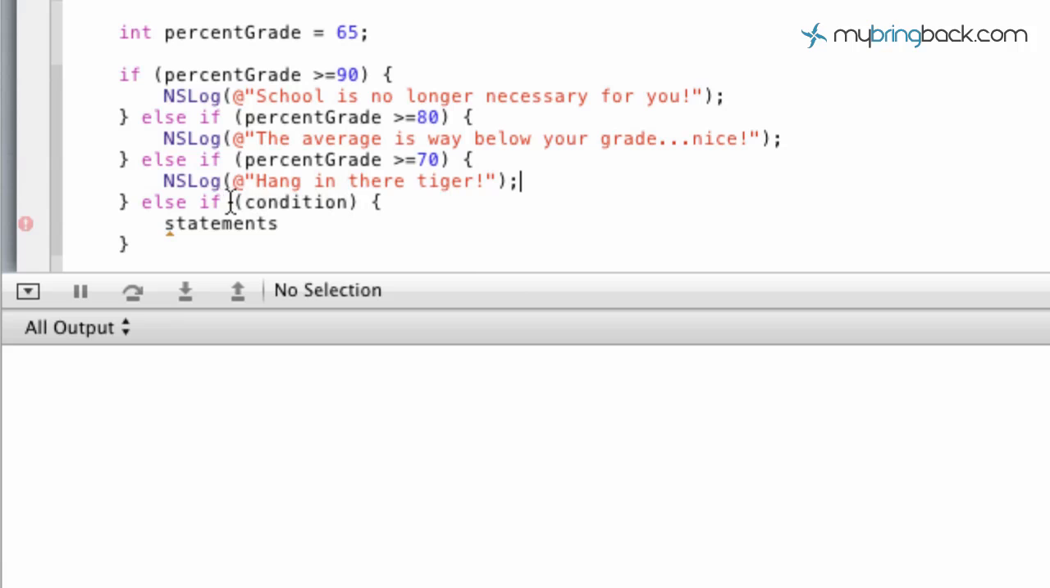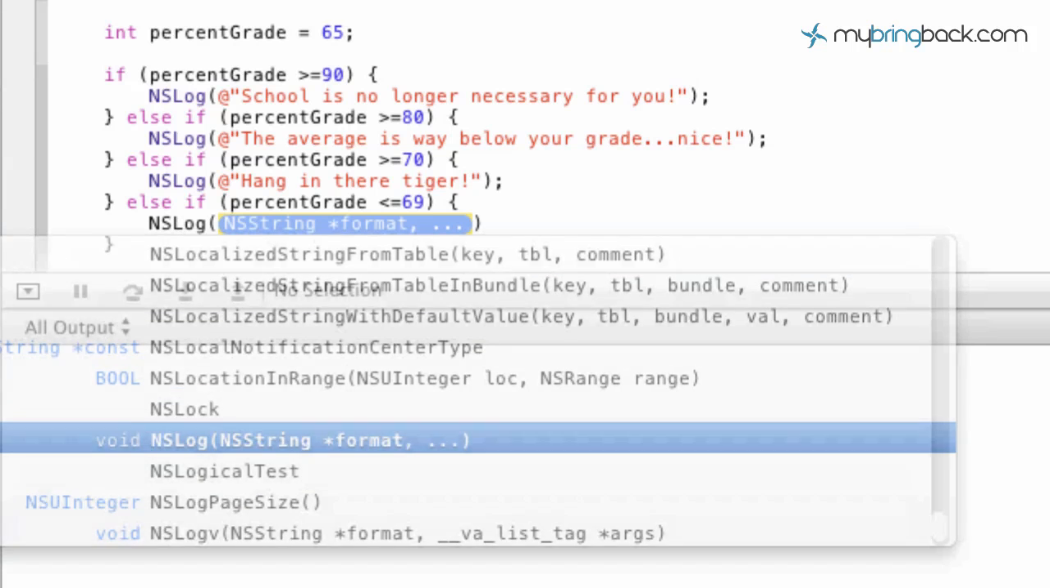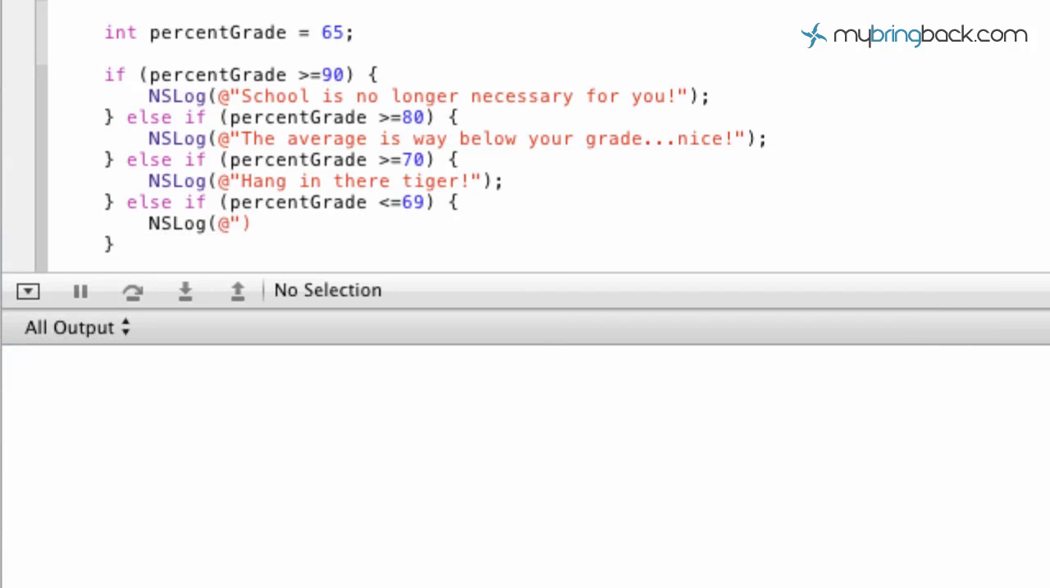And the last condition we're going to put is anything less than 70, which needs some work. Percent grade, in this case, we're going to go less than or equal to 69. And with this statement, we're going to print out, let's see, ask your girlfriend or boyfriend for help now. You got some issues, dude.